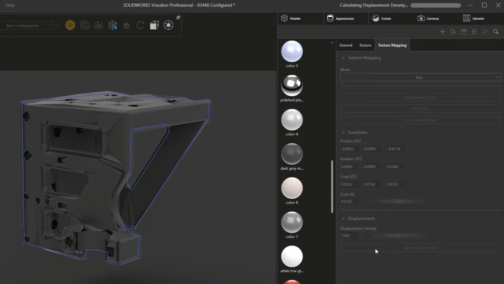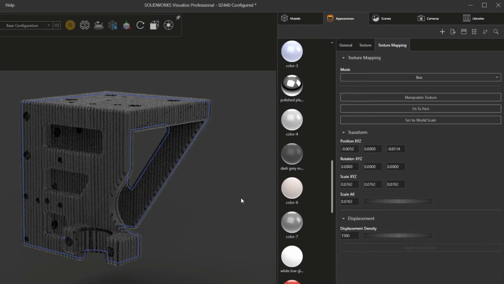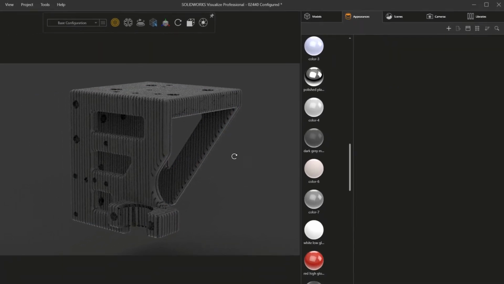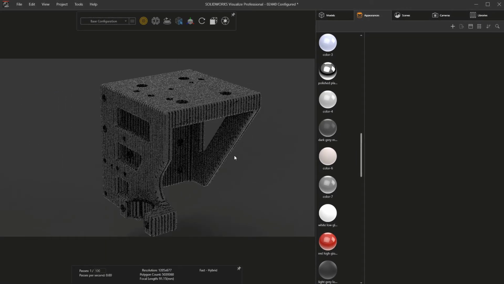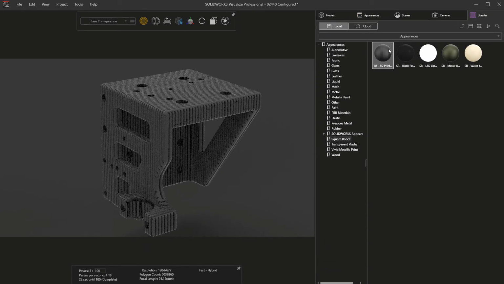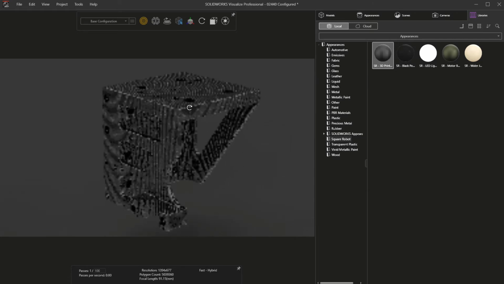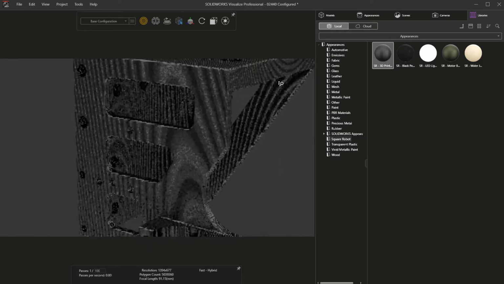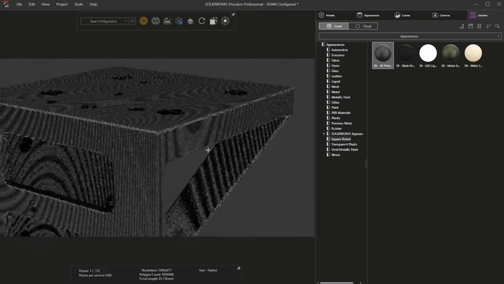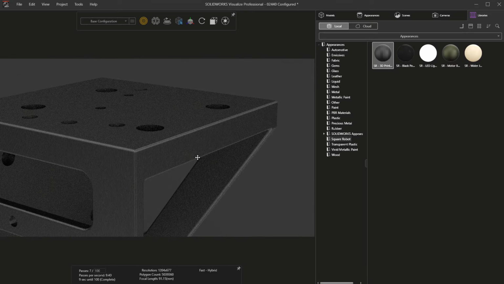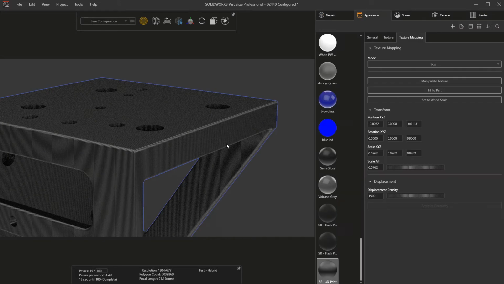As always, custom appearances can easily be saved and reused for later projects. Here, a nice subtle 3D printed texture from a previous project is ready to be used. Remapping this to a single planar direction and rotating 45 degrees aligns with the print process of this part. After all, great renderings are all about the small details, and Visualize extends these possibilities to all users.